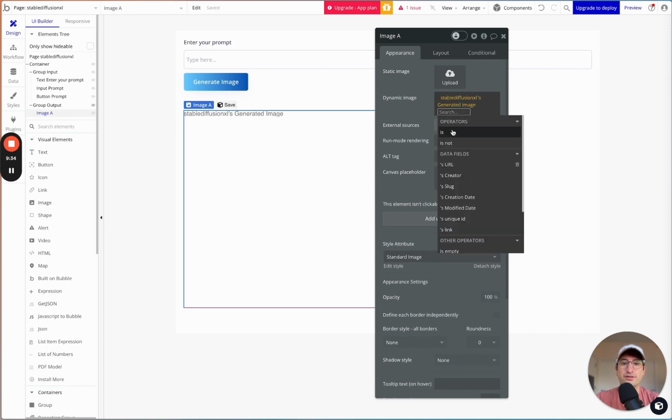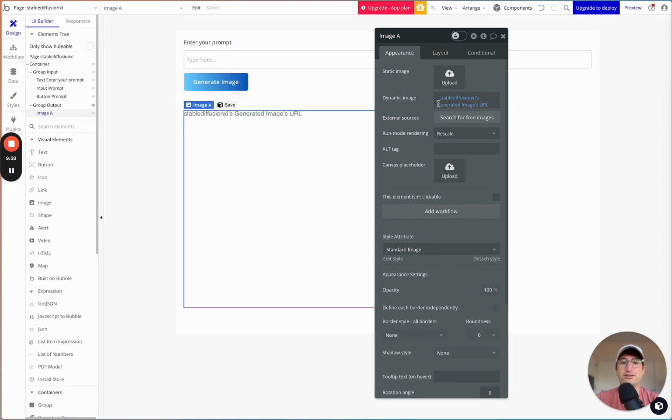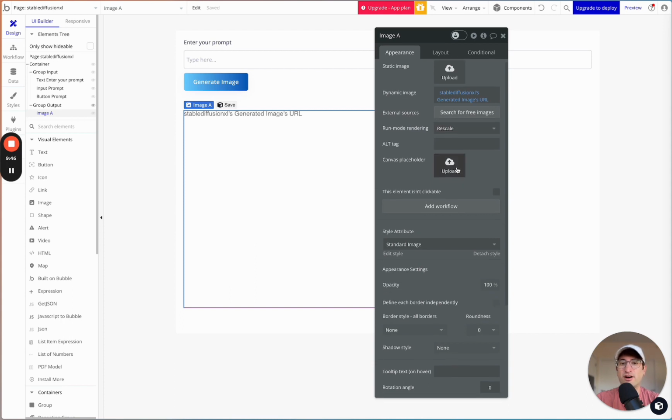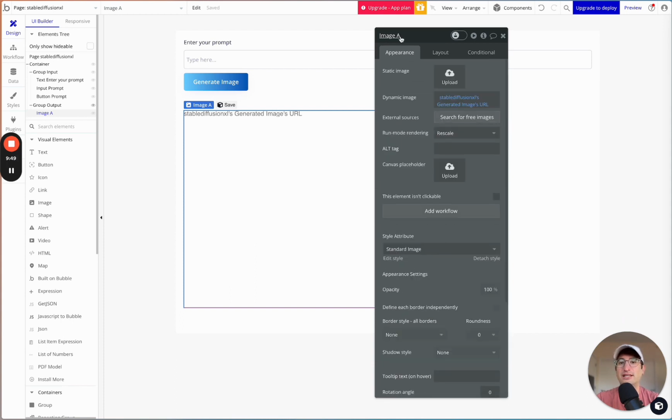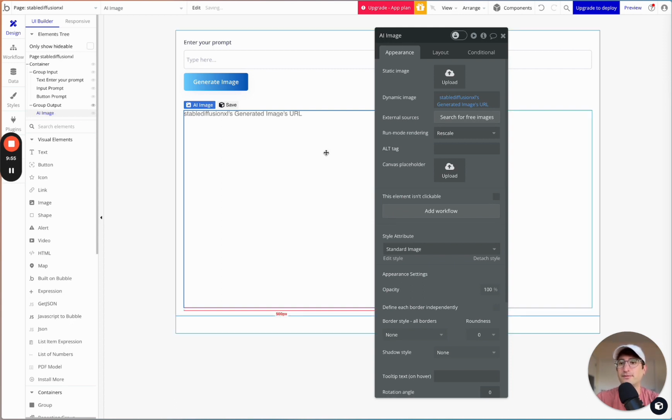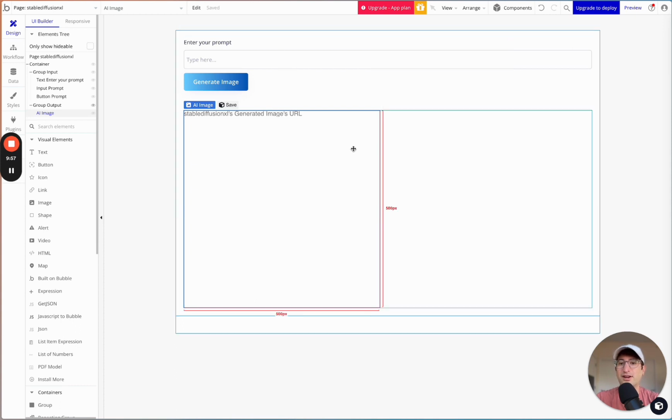And then we're going to do the URL. This is what we need to show here as the dynamic image. So the generated image's URL. We can keep it at rescale for now. That's all fine. So I'm just going to rename this as AI image. Okay, so we're getting pretty close.